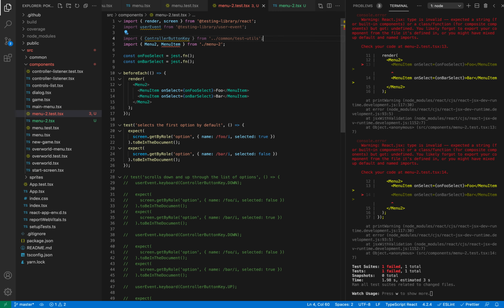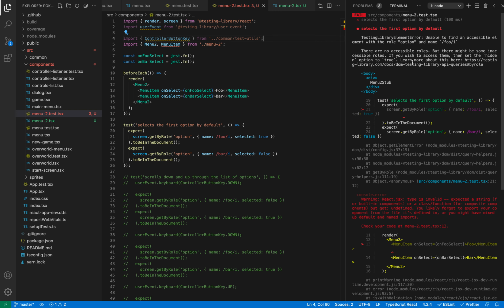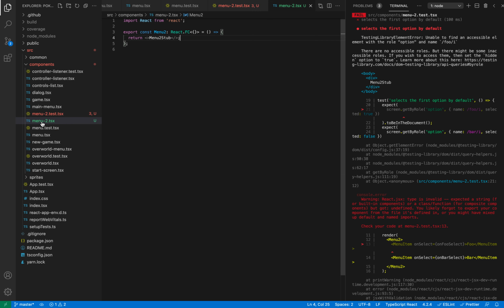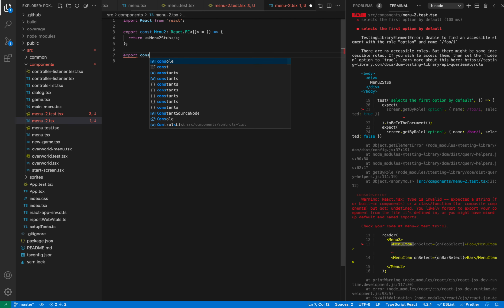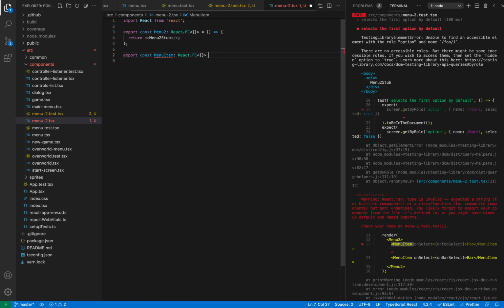Let's go ahead and look at our first test. We want to have the first option selected by default. So the first thing we should probably do is define what a menu item is, because right now we're getting an error here because menu item doesn't exist. So let's also export a menu item, and we can return menu item stub. Great.